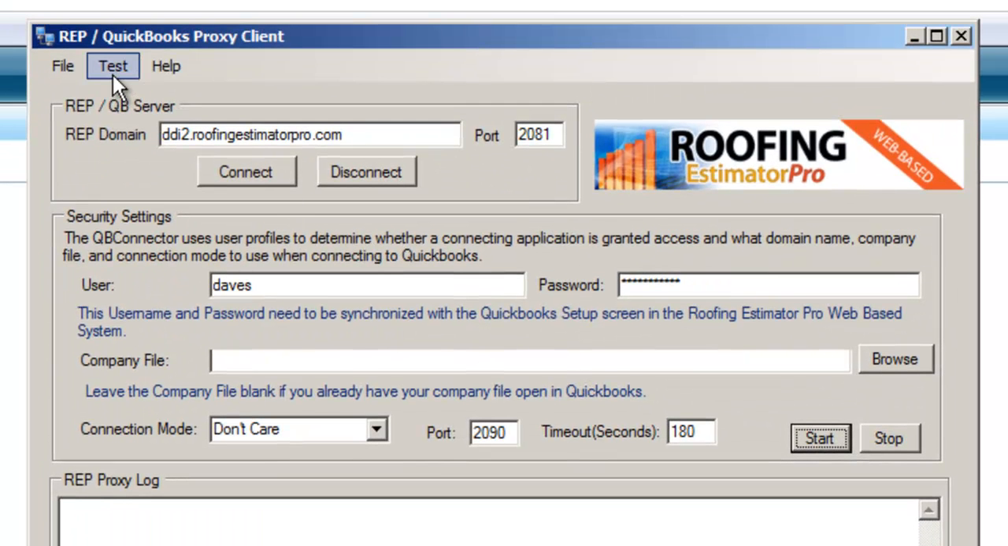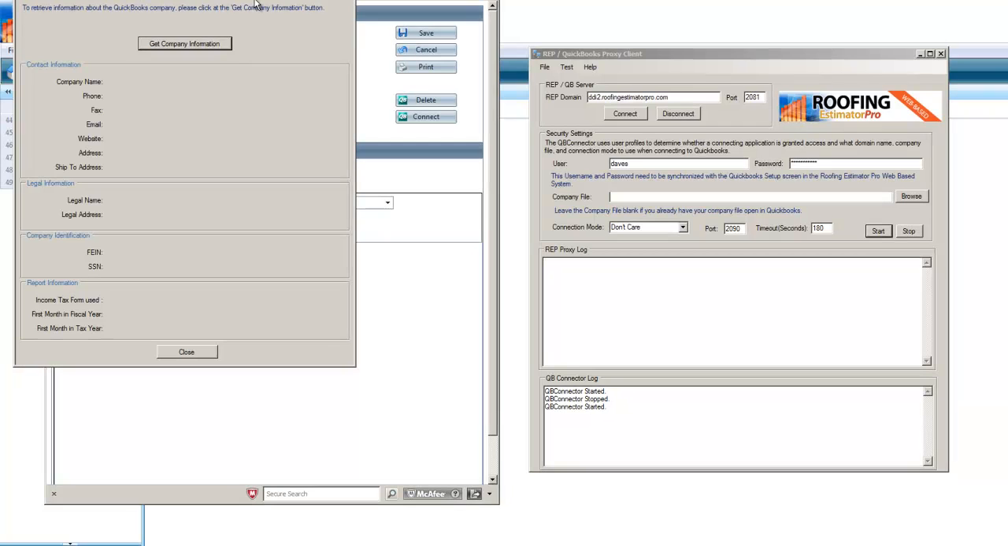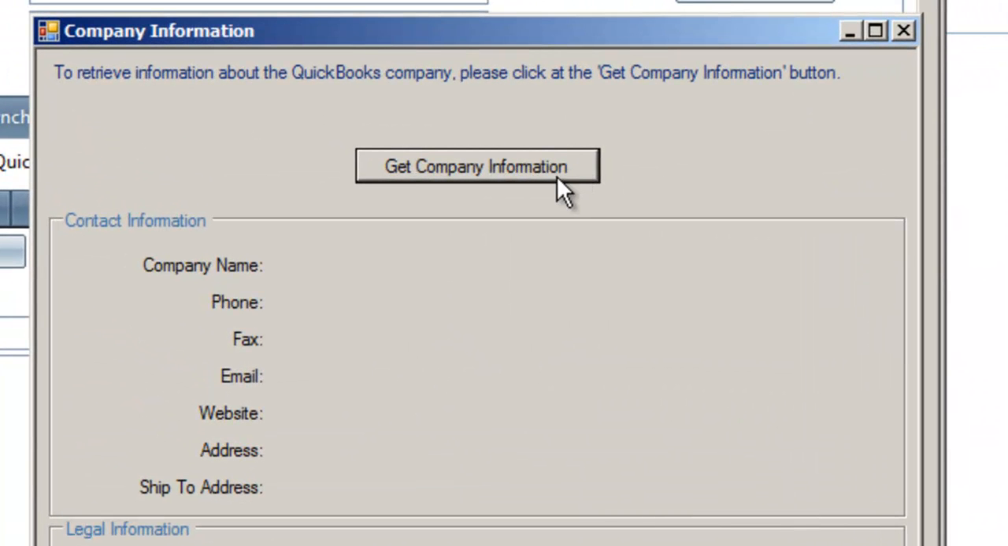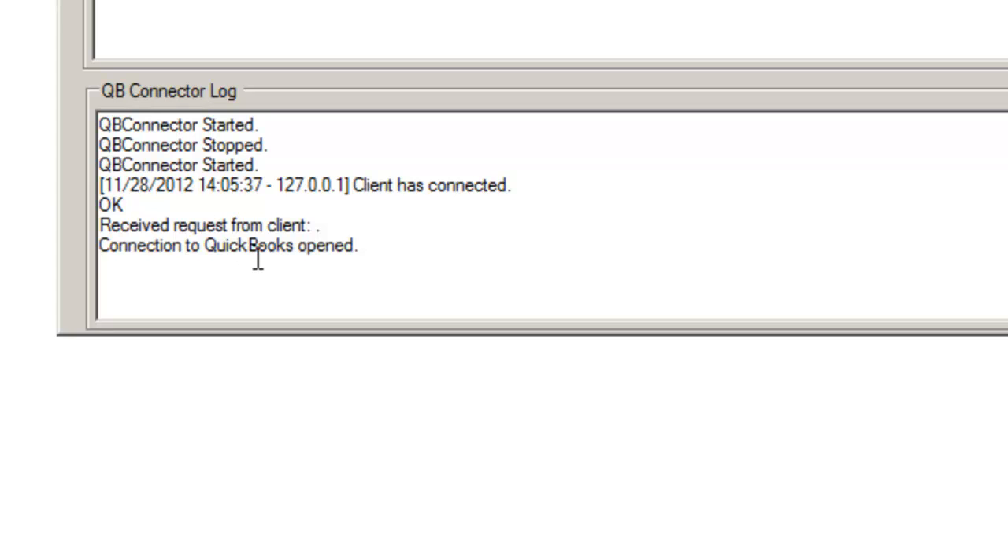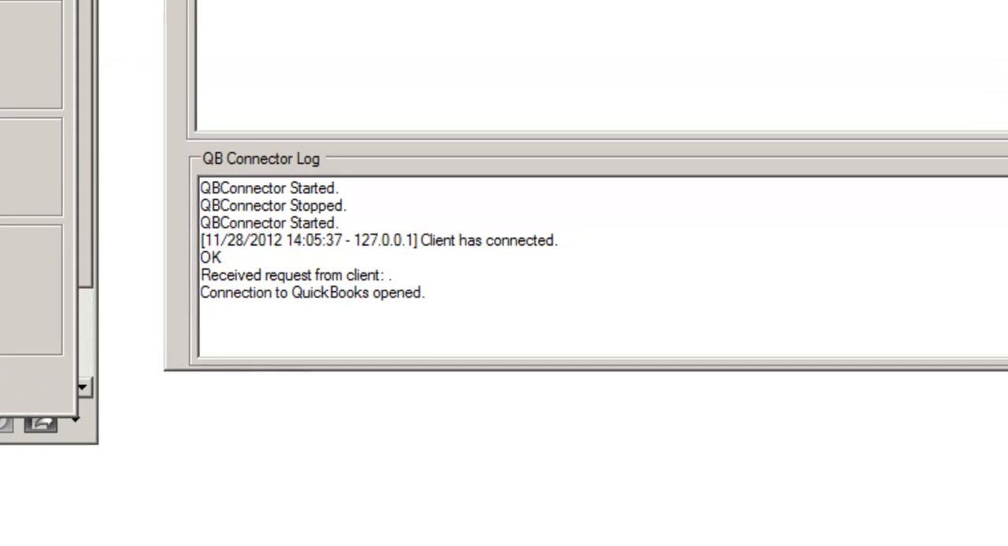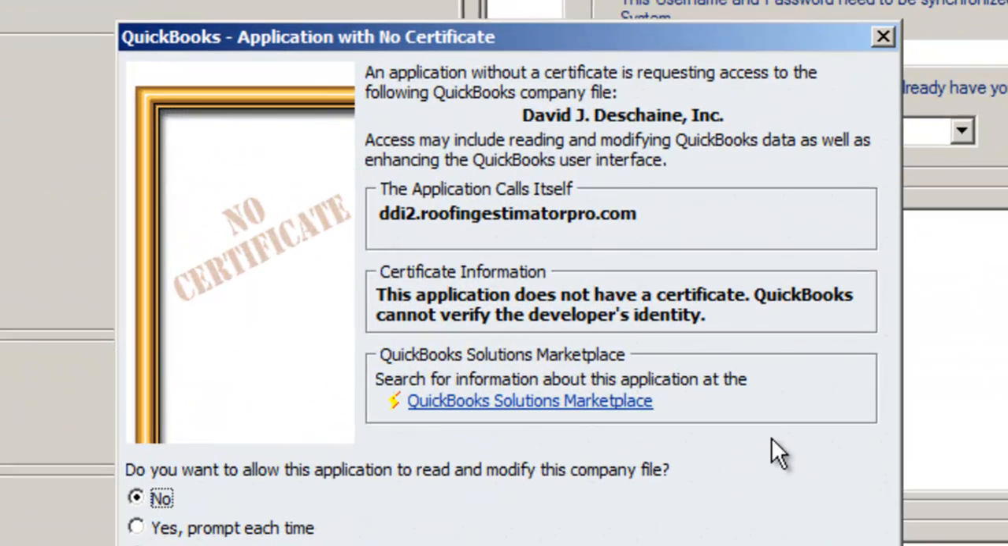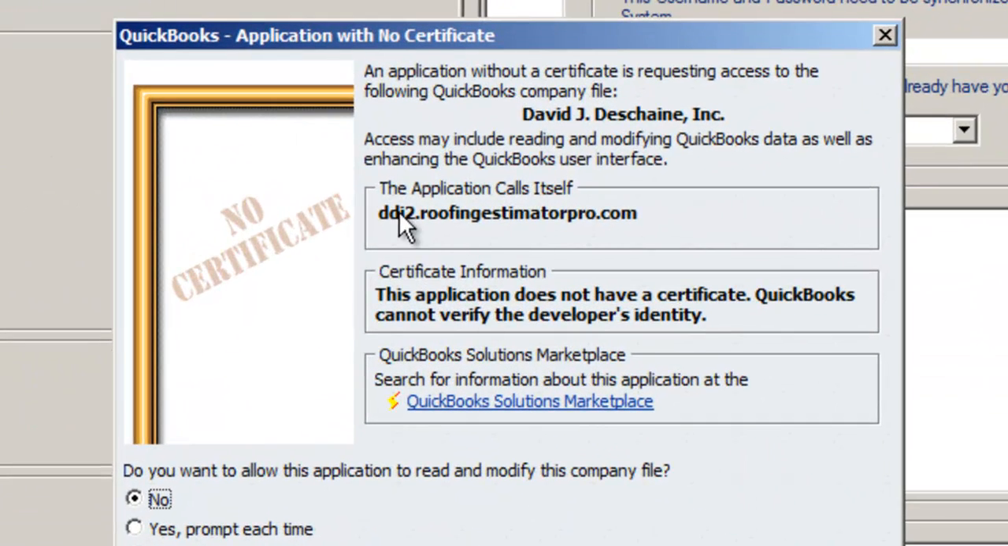And we're going to go ahead and hit the Test button. This is going to see if it links to your QuickBooks. So we'll go ahead, Company Information, and click on Get Company Information. You'll see the message down here, connecting to QuickBooks is open, and it'll just take a second to go through, and you're going to get a message that's going to pop up and say, hey, this guy, DDI or whatever your thing wants to connect to your QuickBooks.